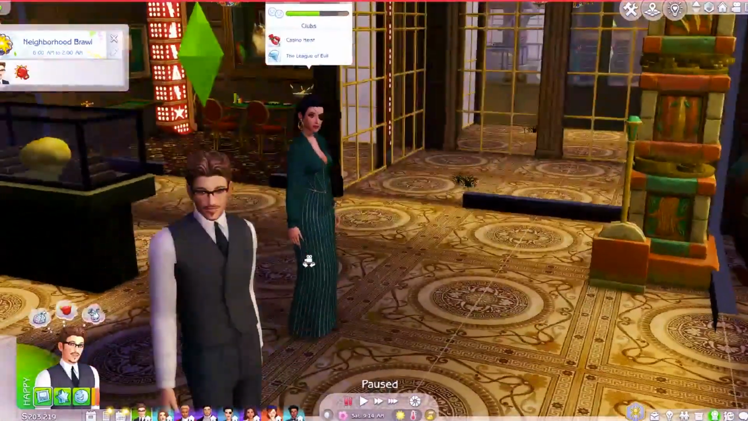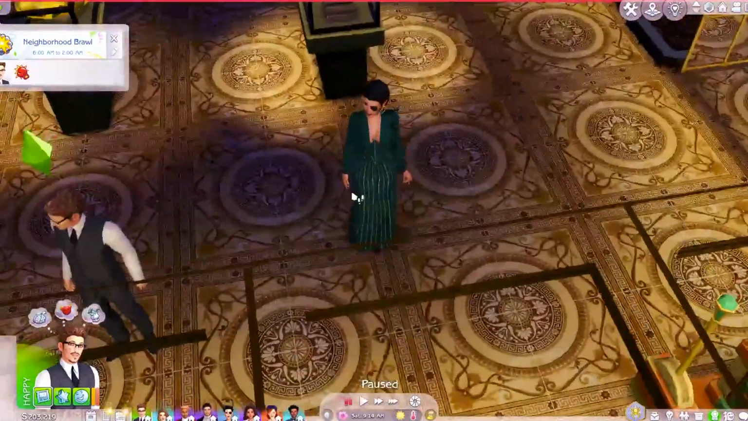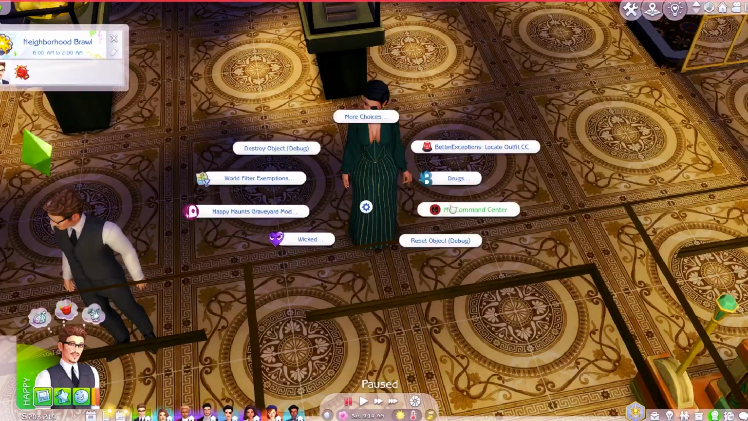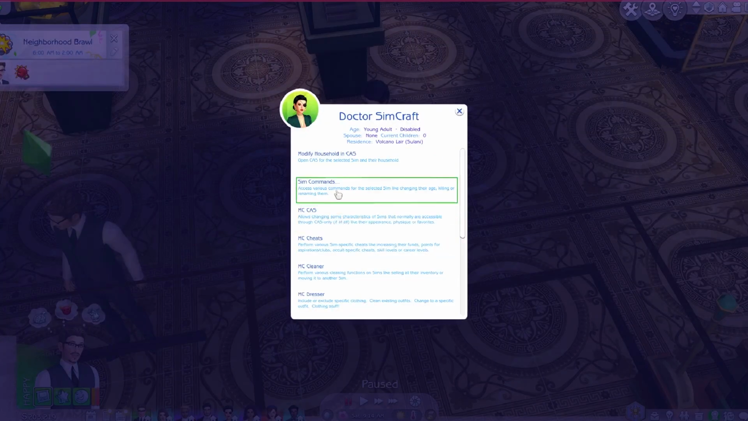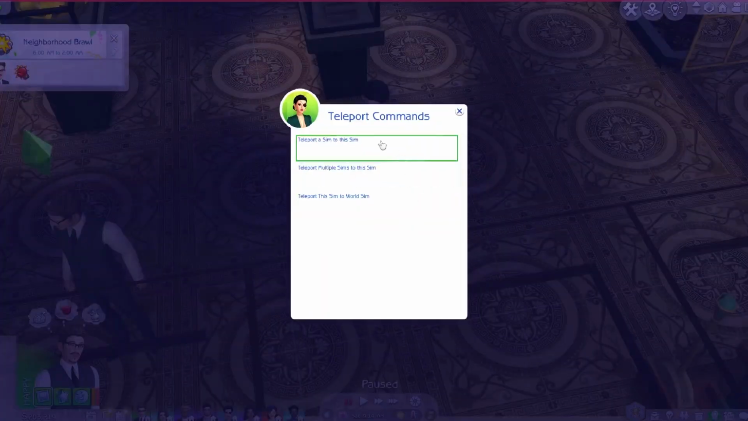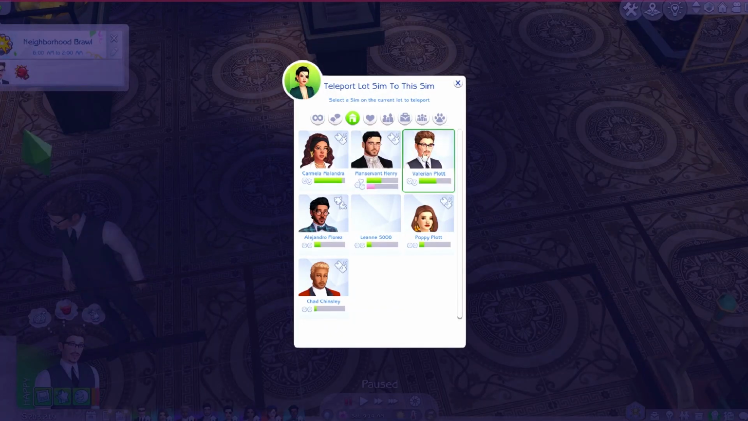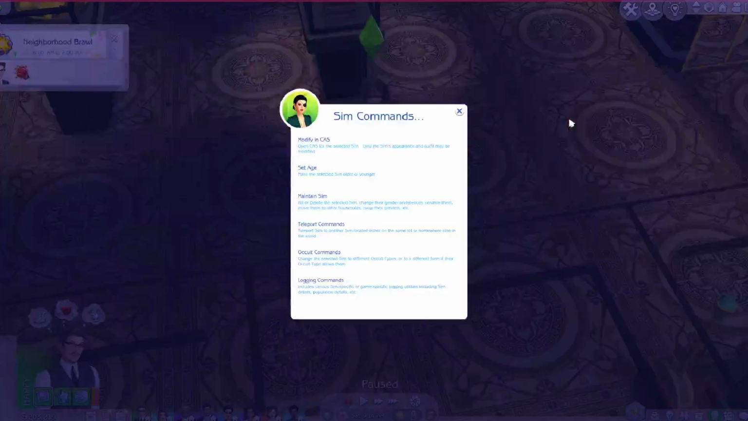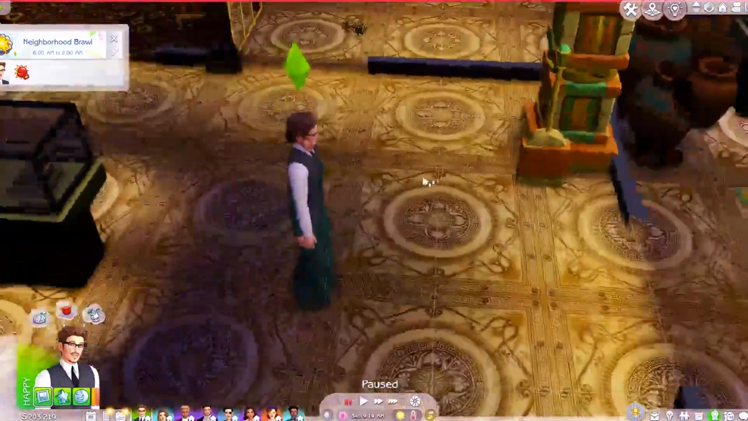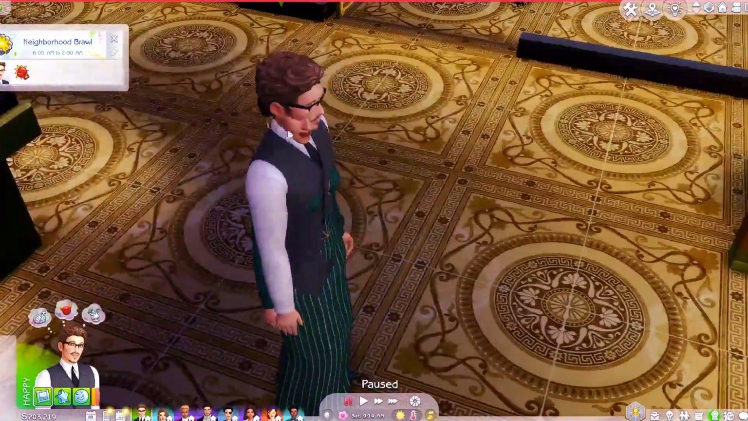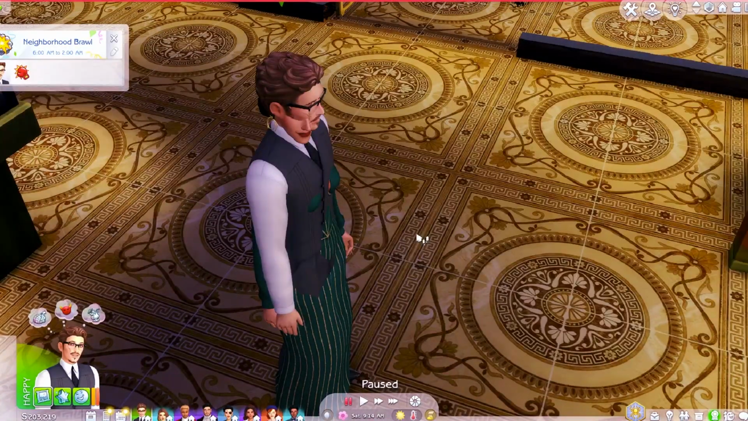So I'm going to use MCC teleporter. I use it a lot. It's going to be sim commands, teleport commands. And I'm going to teleport a sim to the lot sim, household. If I have a lot of actors, I'll put them all in a club so that when I go to filter, they'll come up in the club filter, which I find useful. And now it's beautiful, we've made art.